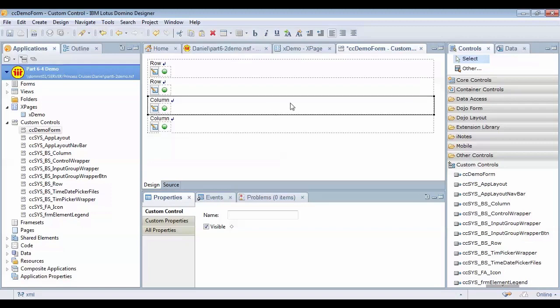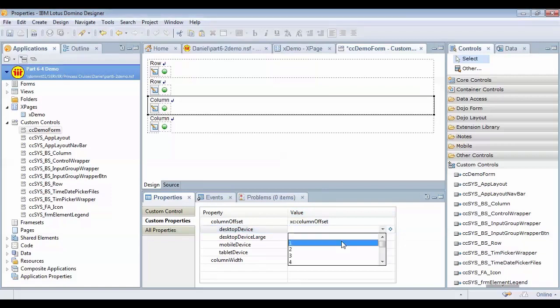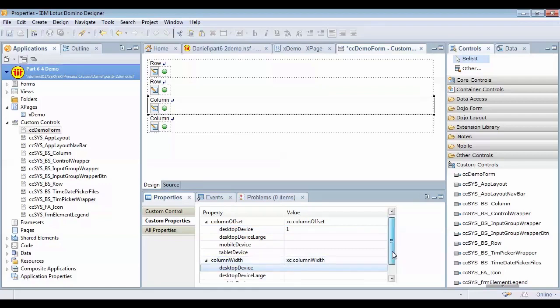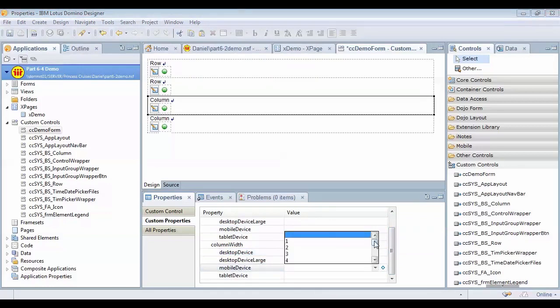So I'm going to select the first one. What I want to do is have an offset of 1 on desktop devices, so it's not close to the edge. So I'm going to select 1 here. And for mobile devices, I just leave it blank. I just want it to take the whole width. Then for the column width on a desktop device, I'm going to select 4. On a mobile device, I'm going to select 12. I want it to take the whole width.